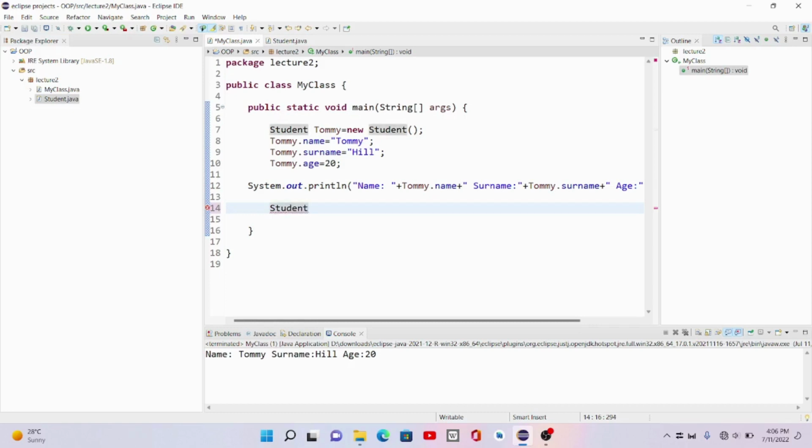So student, again I will access that same class student, and I will give a name. The second student is, for example, Martha. Okay, and I will give new student. Now I have created this second object for the student. The first one is Tommy, I can access the same class, and the second one I can access by using Martha.